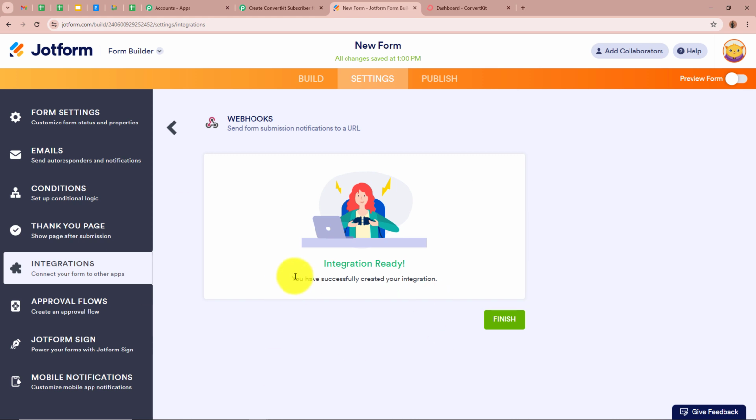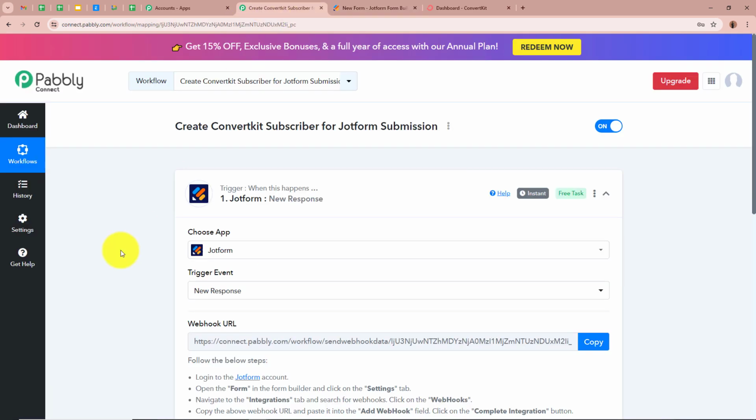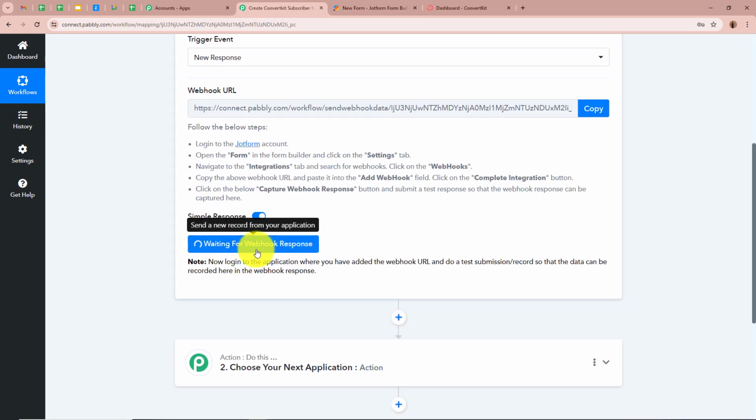As you can see, over here it says you have successfully created your integration. That means the webhook is successfully added. If I take you back to the workflow that we are creating, over here it is saying waiting for webhook response. So now we are going to do a test form submission of the form that we have created, and we're going to check whether the connection between Jotform and Pabbly Connect is successful and the response is captured by Pabbly Connect for the new form submission or not.